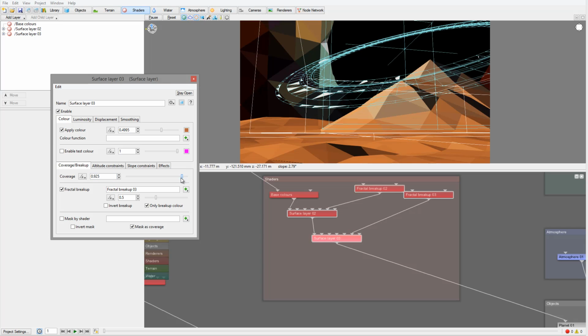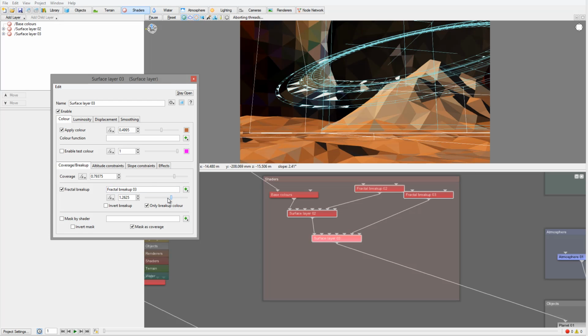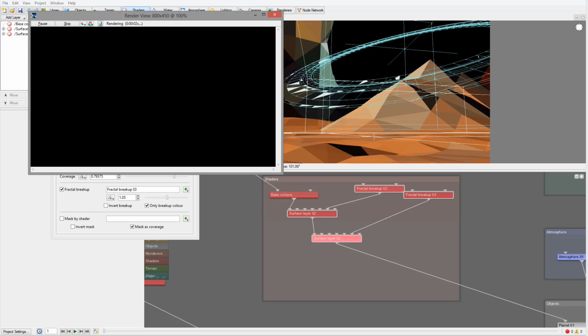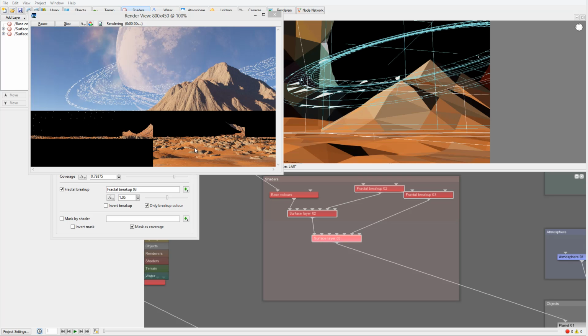We also want to add a little bit more breakup of coverage so we don't have just pure color. We want other colors to poke through. We can increase the size of those breakups, so we have bigger patches, maybe a little bit less. Okay, and let's render. As a render, you can see we have it nice, that red, it's almost like a sand overlay on some areas.